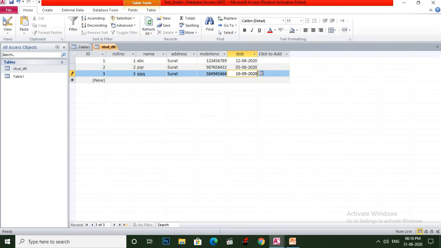After completing the data, you can click on the save button. So our data will be saved in student DTL, or else you can right click here and save. So our data will be saved in this table. I hope you understand how to create a table and insert fields and insert data into those fields. In the next video, we will modify the table design, add a new field and create a table in datasheet view. Thank you for watching this video.